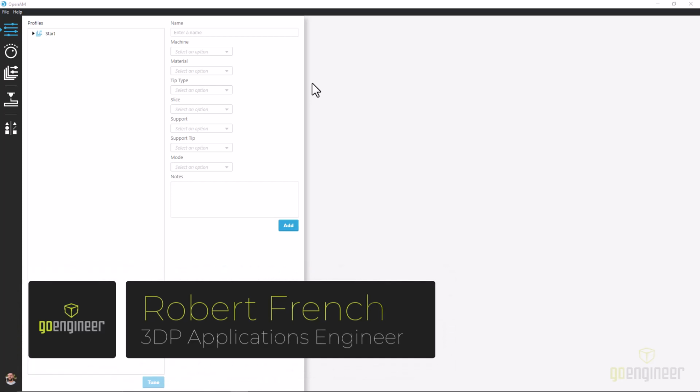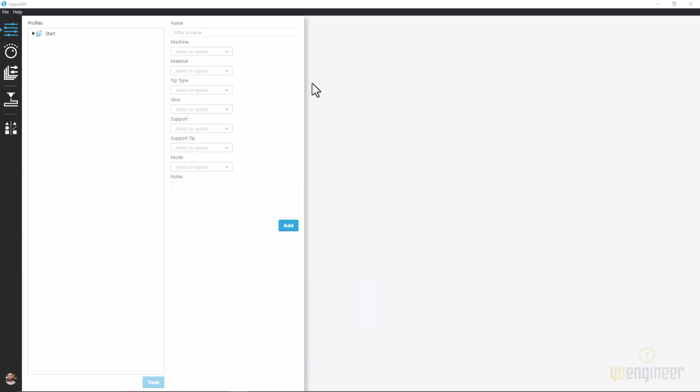I'm a 3D printing applications engineer with GoEngineer, and today we're going to talk about the Open Material License for FDM printers from Stratasys. The Open Material License is a new tool from Stratasys that allows users to really fine-tune how their FDM machines are going to run.